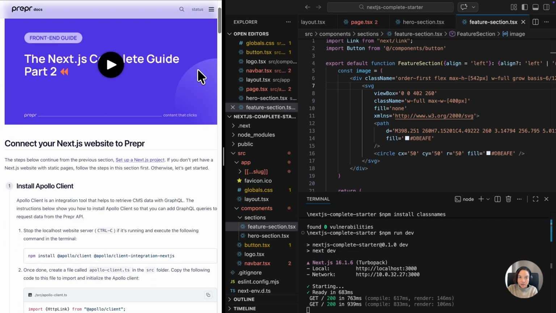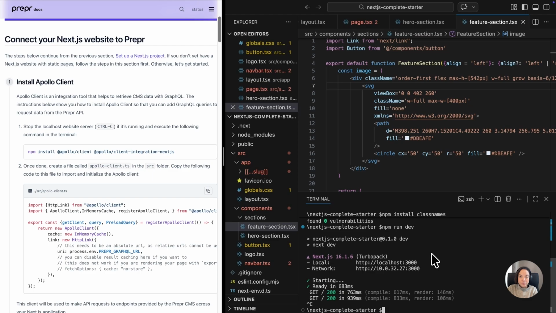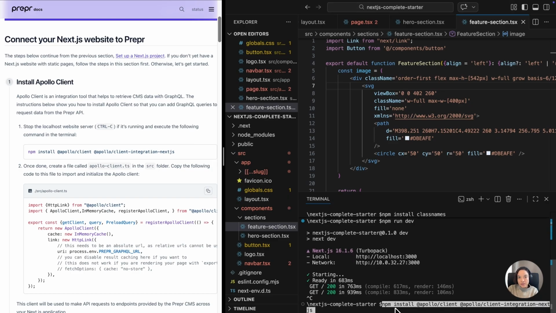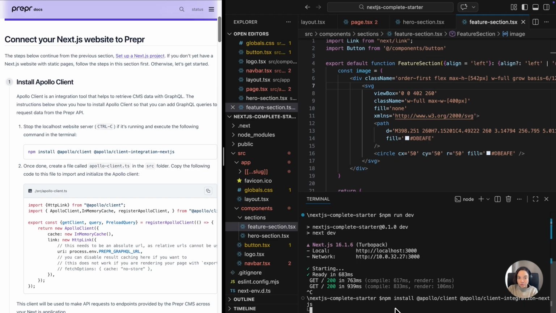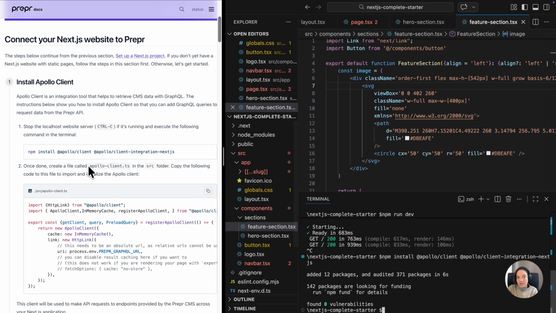Let's get started. I'm back in my code editor and my localhost is still running. So the first thing I'm going to do is stop the server by doing a Control-C. Once that's done, what I'd want to do in this step is to install the Apollo client. The Apollo client is a GraphQL integration tool, and it helps us to make requests to Prepr CMS so that we can retrieve the content using the GraphQL API in Prepr.